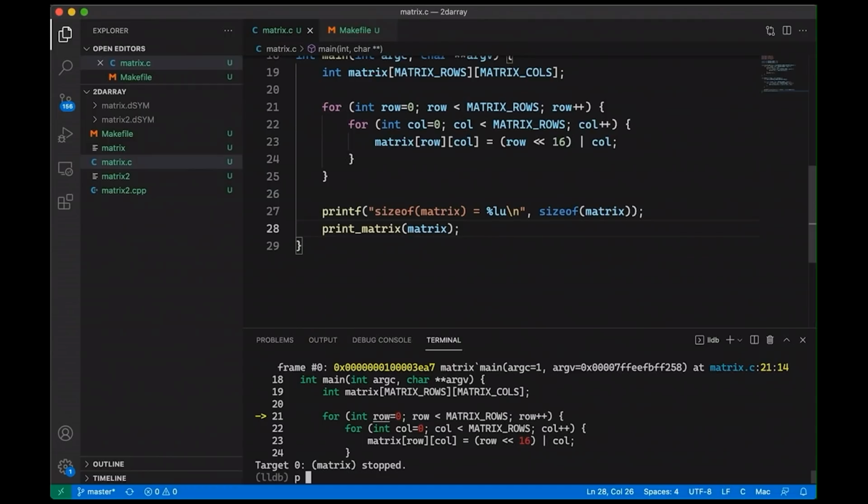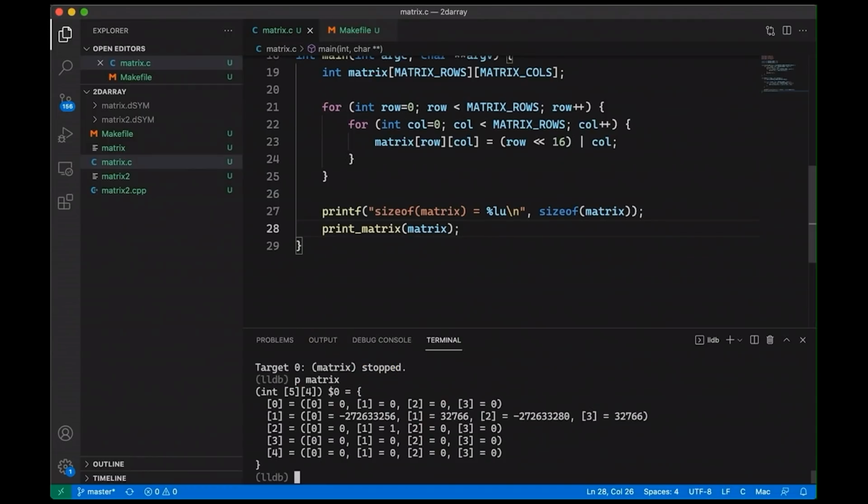And so first of all, let's just print out the value of our matrix. This is going to show us, well, it looks like it tried to give us the contents of the matrix. I'm taking a moment to figure out what it actually produced, but that's not what I wanted to look at anyway. We'll have to come back to LLDB and figure out what's going on.